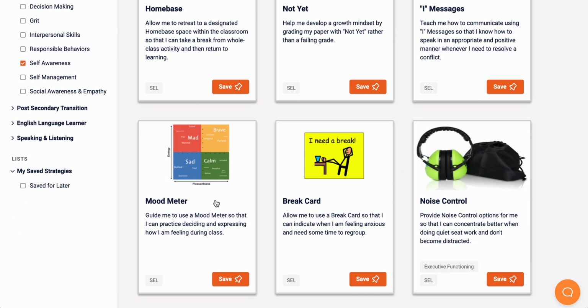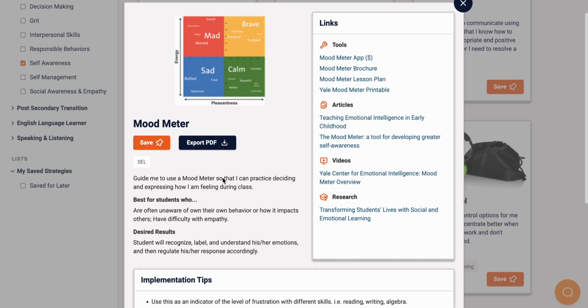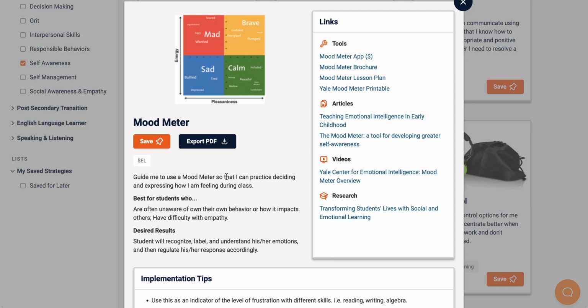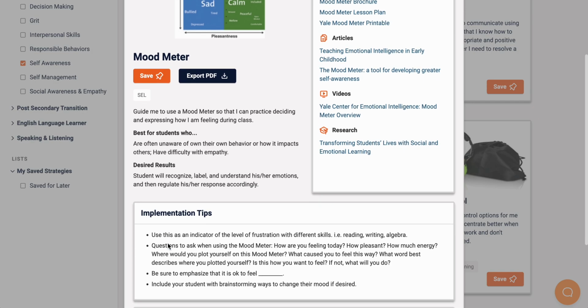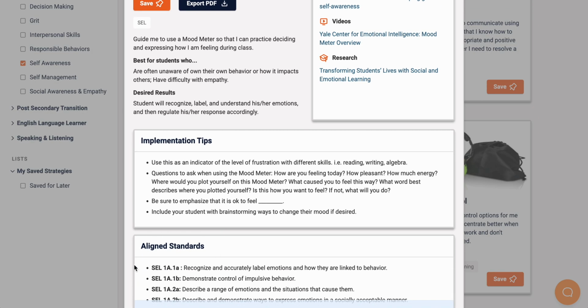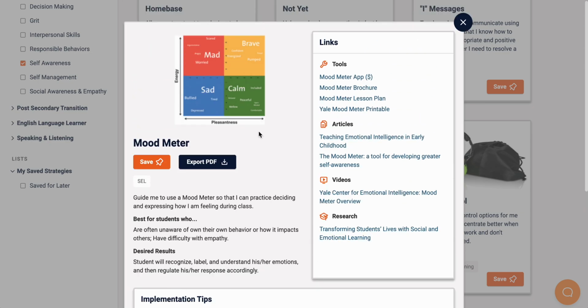All of these strategies, if you click on them, expand into a one-pager that gives you an overview, which student this is best for, what the desired results look like, implementation tips, standards it aligns with, and then all of the tools that you need to implement this with fidelity. It also gives you articles and videos as support, and then we always include the research behind it. All of the strategies in our library are research-based and do get updated on a quarterly basis as research journals release new strategies.